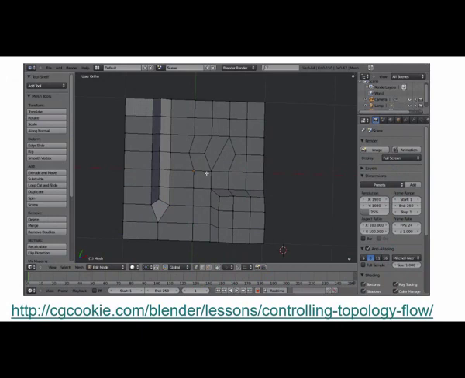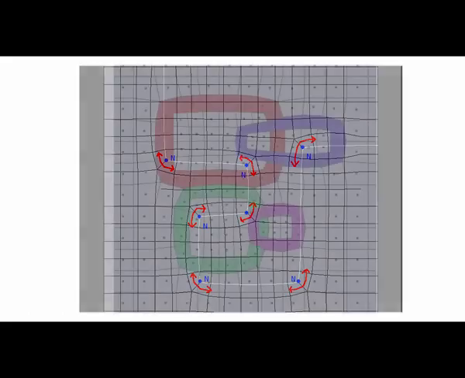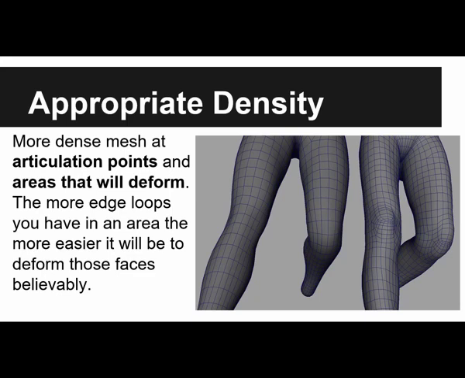Here is an example of a Blender lesson of controlling topology workflow, which you can watch at your leisure. You will have access to this PowerPoint presentation on eCampus. More examples of flow and more examples.